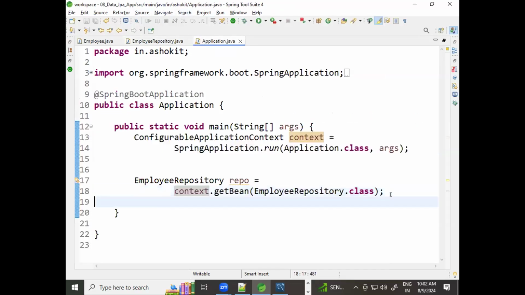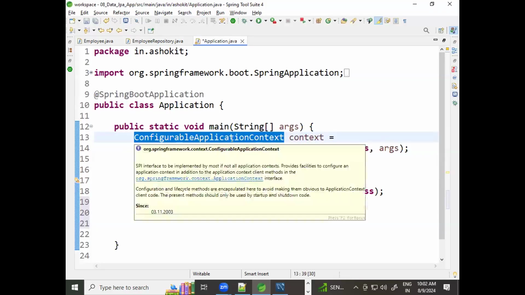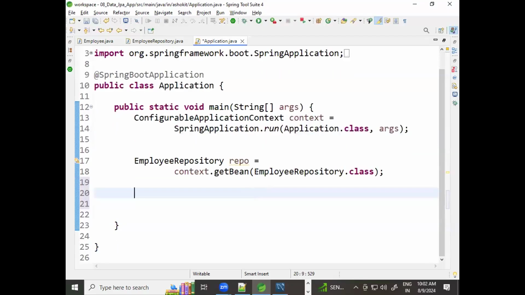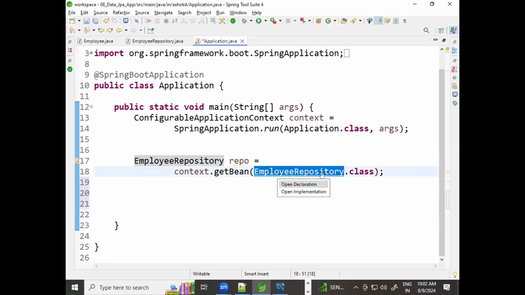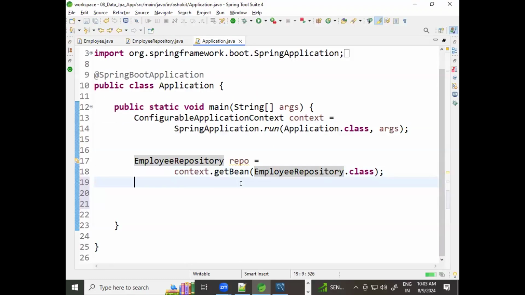Now let me check what class object I am getting. We already discussed that ConfigurableApplicationContext is an interface, so the implementation class object is created and stored into that variable. Similarly, whenever you call the getBean method for EmployeeRepository, which is an interface, an interface object cannot be created, so the IOC container will create the implementation class for the interface by using a proxy. That proxy class object will be returned and stored into this variable.